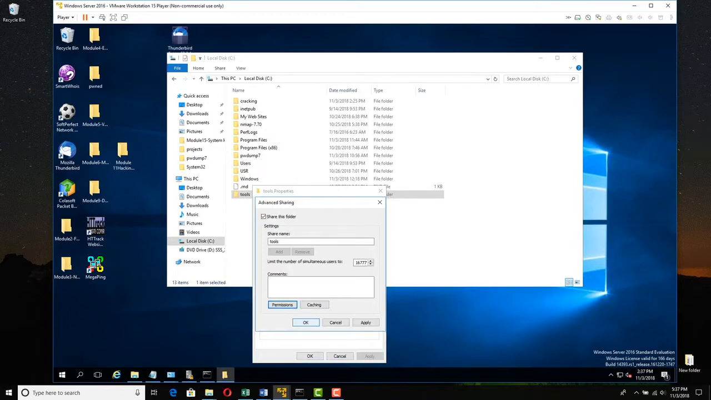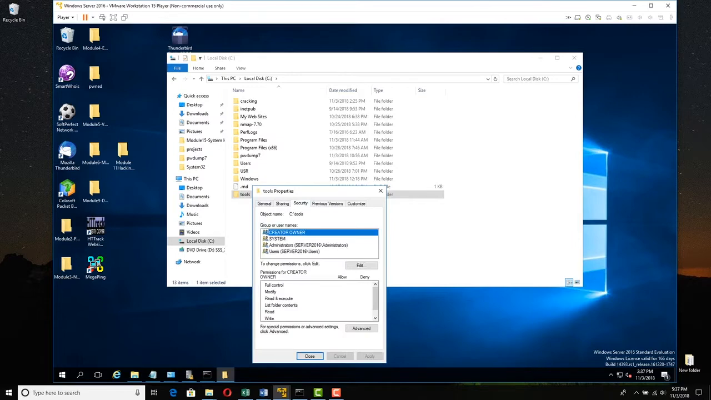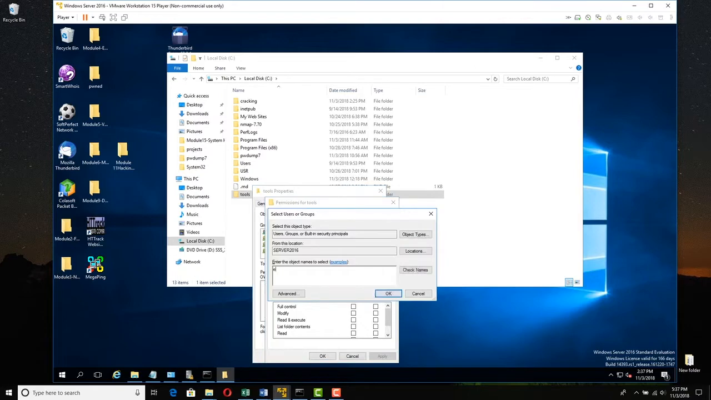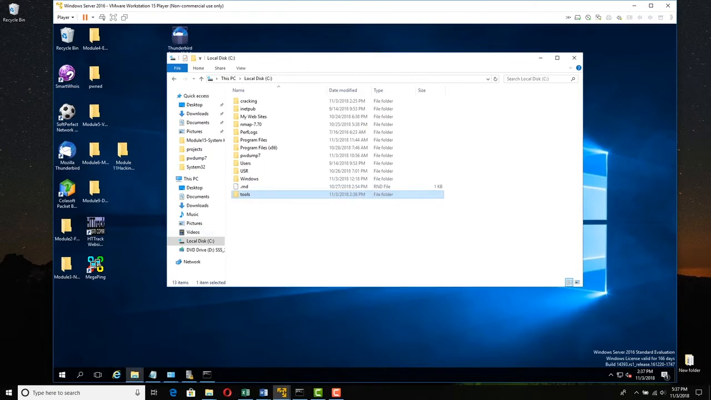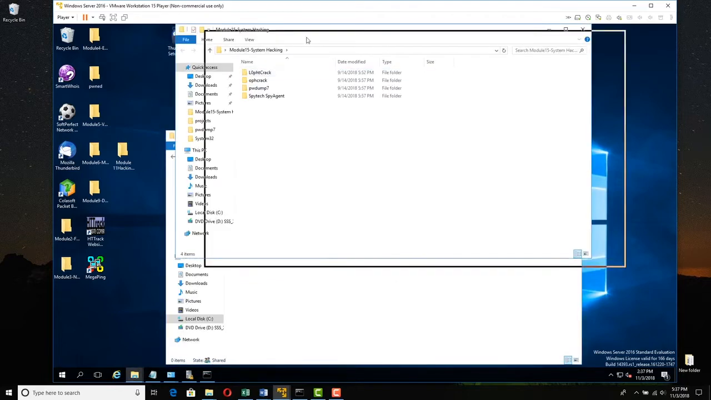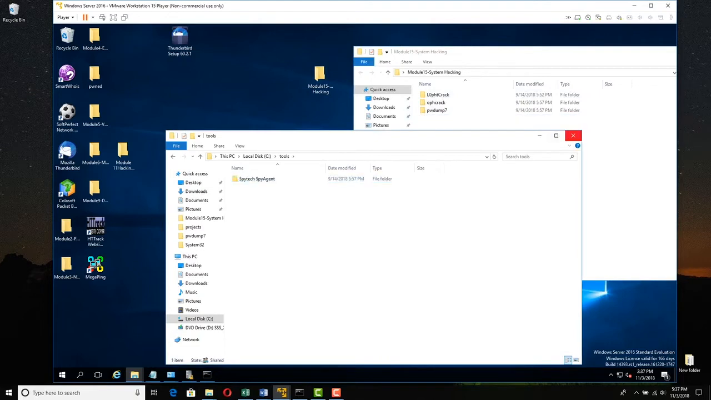I click OK again, and now I go to the Security tab, the NTFS permissions. If I don't see the Everyone group here, I'll click Edit, click Add, type in Everyone and press Enter. The Everyone group is there now, and I'll give them full control. Click OK. Close. Okay, so we have this thing shared. Now let's open up the folder and put in the spy agent. I have opened my Module 15 system hacking tools, and I'm just copying the spy agent over here. All right, so it's there and ready.